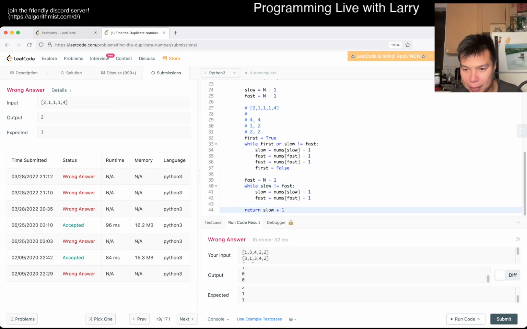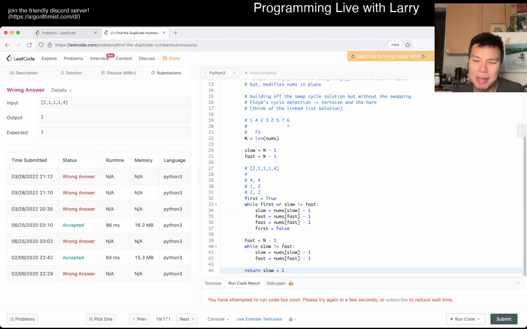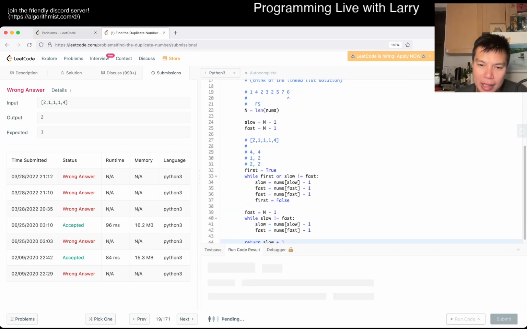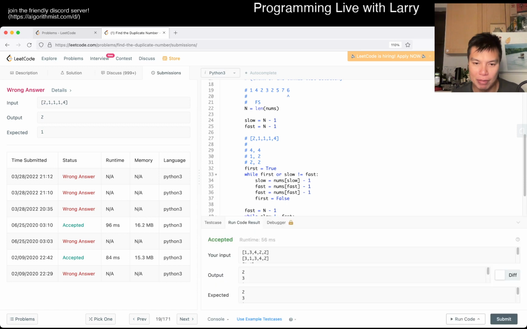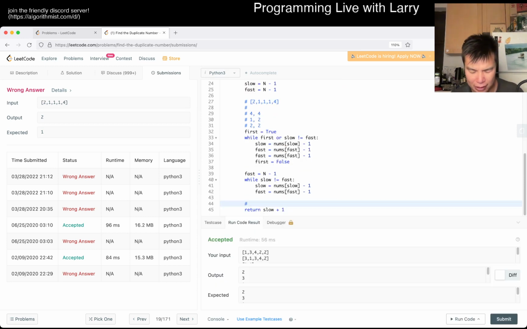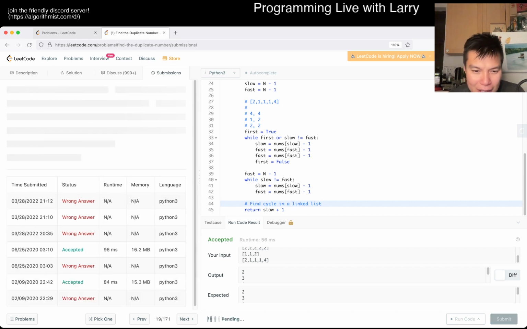That's what happens when you copy and paste. But basically, I'm not gonna go over that much here. But if you do want to know more about Floyd's algorithm, do Find Cycle in a Linked List. I think I have a good explanation in that video, so definitely check that out as to why this works, and why they meet at the entry of the loop. Let's give it a submit. Hopefully this is okay.